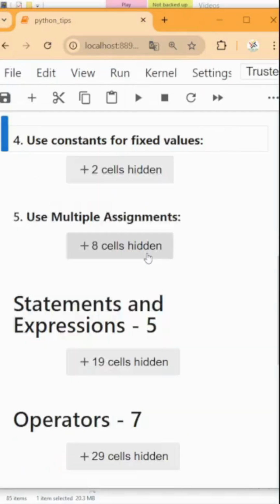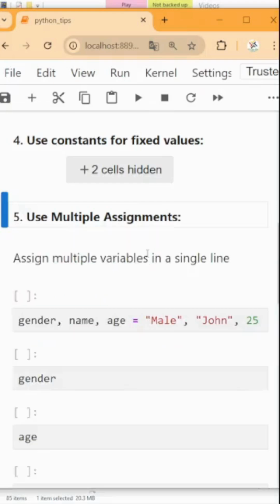Number 5, use multiple assignments. How does that work? Instead of writing 3 separate assignments for the gender, name, and age, we can write multiple variables on the same line and assign them using commas. So this code should work just fine. Gender is going to be male. John is going to be assigned to the name variable, and 25, which is a different data type than the other ones, should still work to be assigned to age.